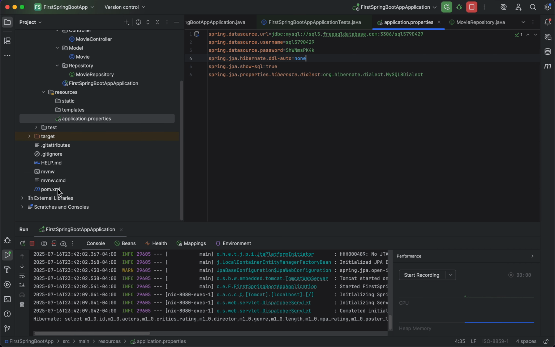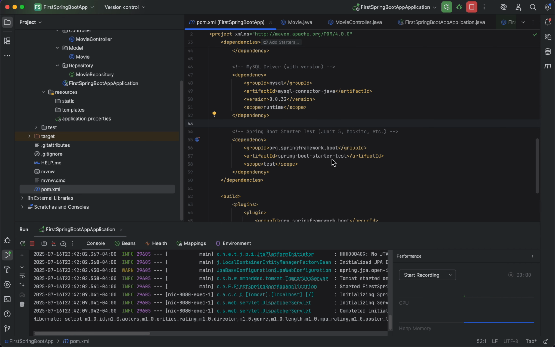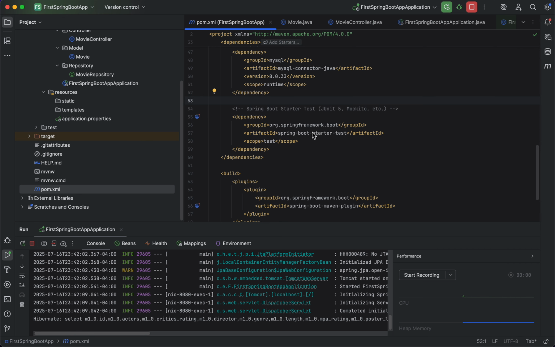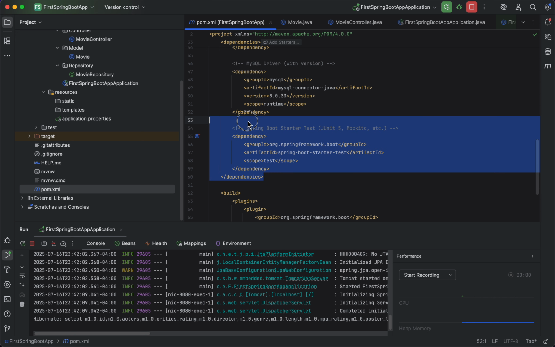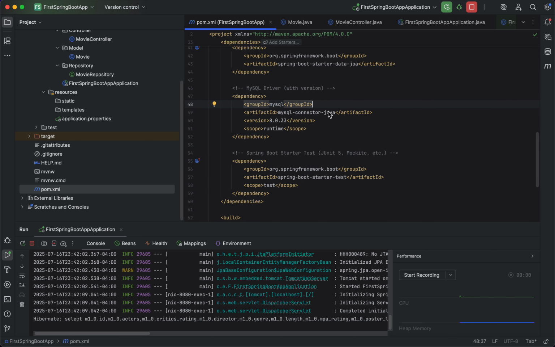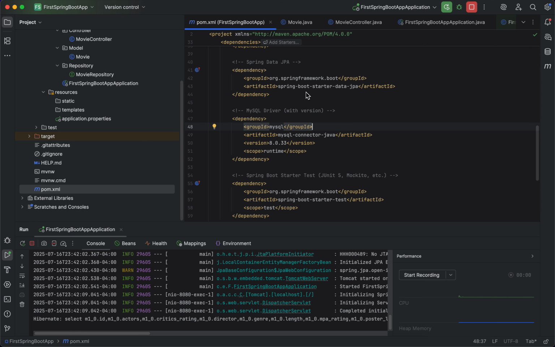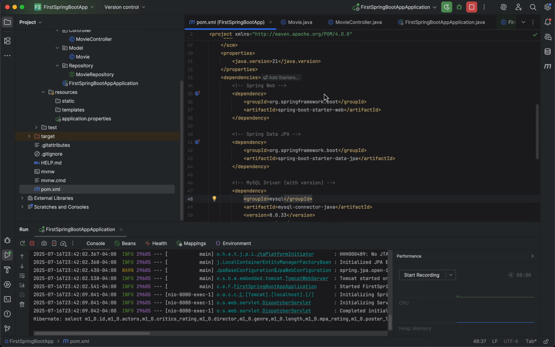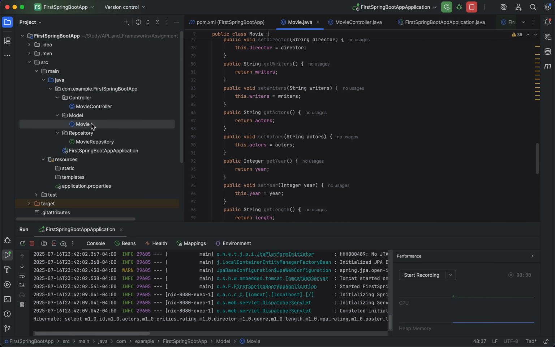Now let me show you the dependencies. Here is my pom.xml file in which I have implemented all the dependencies. Here is the dependency block. This is MySQL Java, and then there is Spring Boot starter JPA. All these dependencies were added while I was creating the project on the Spring Boot site. And so this was my project.